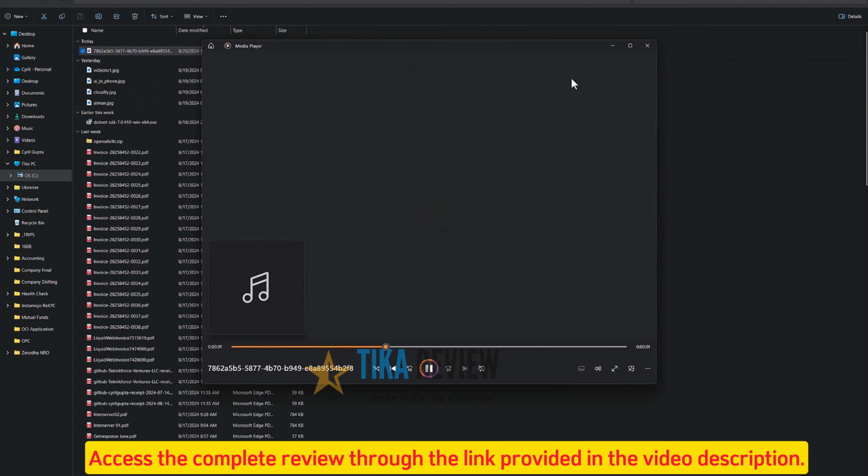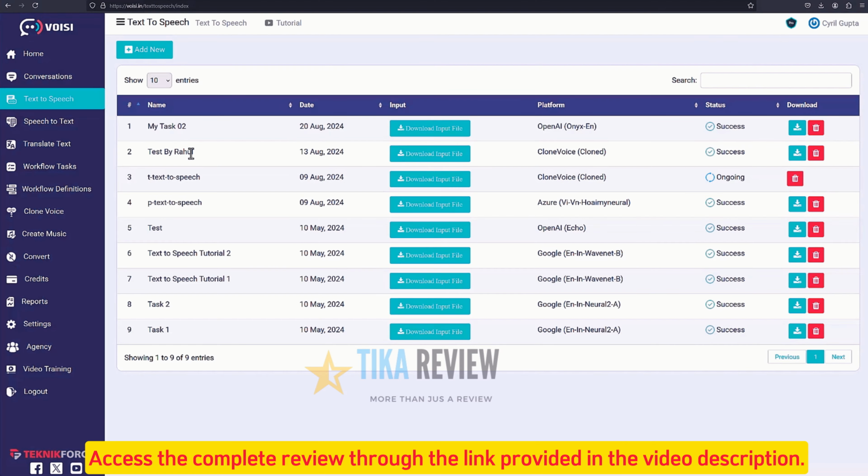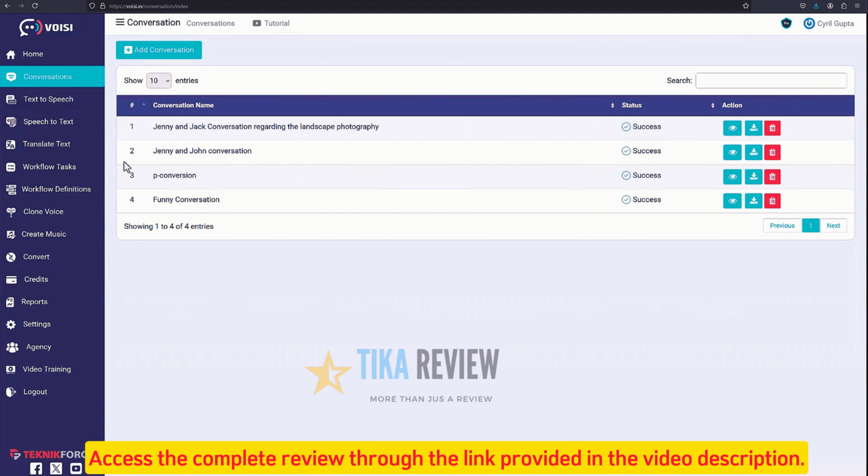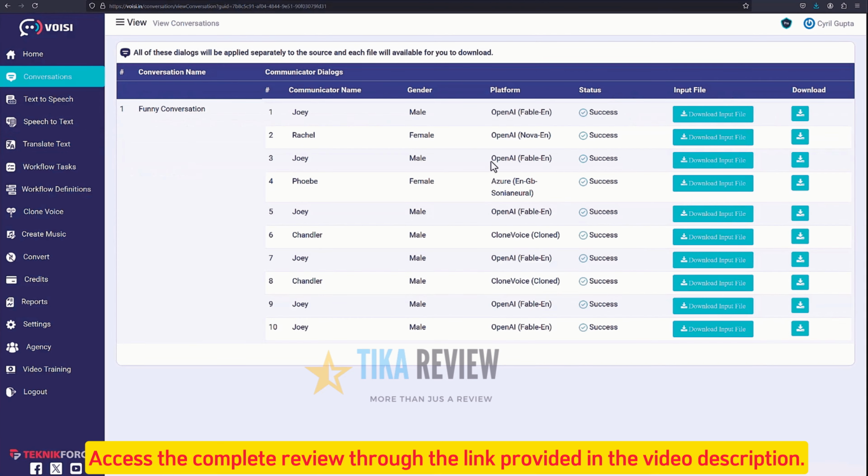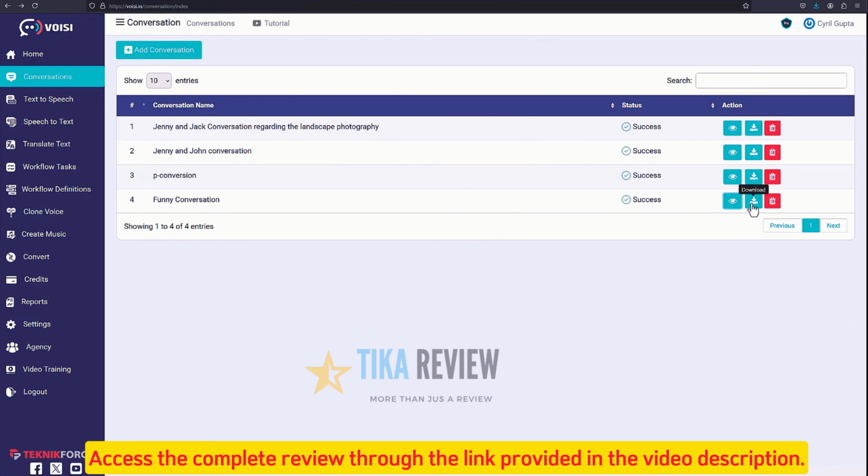Voisi is the best AI app for audio generation. And you have every single provider with every single voice created to give you the best options in your text-to-speech tasks. Alright, let's go back and check our conversation. It's already a success. It's been created. And if you want, you can see the individual parts of it. You can download each fragment separately, or you can download and listen to the entire conversation.